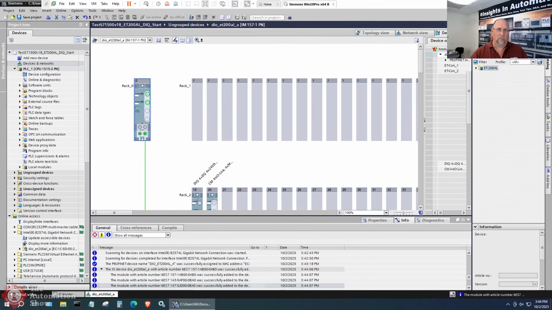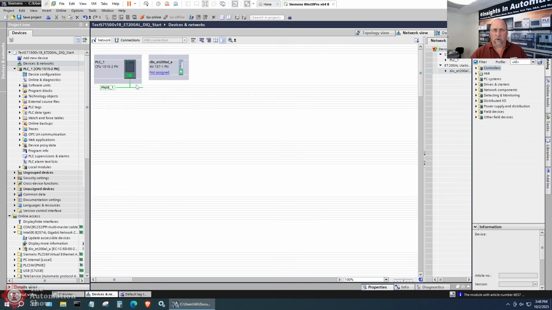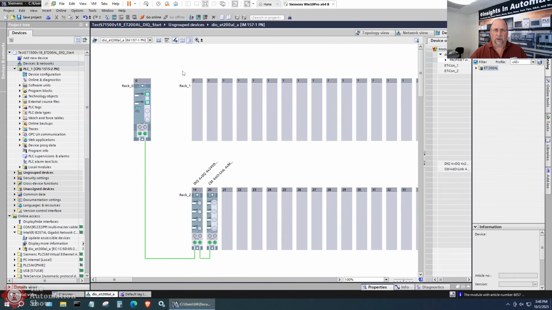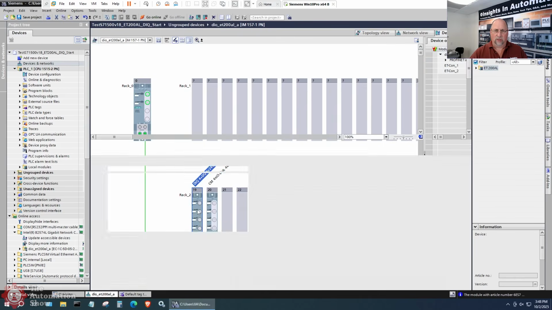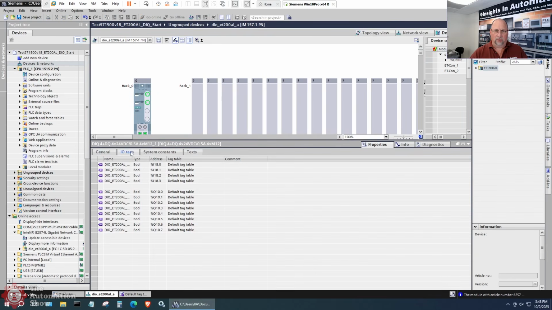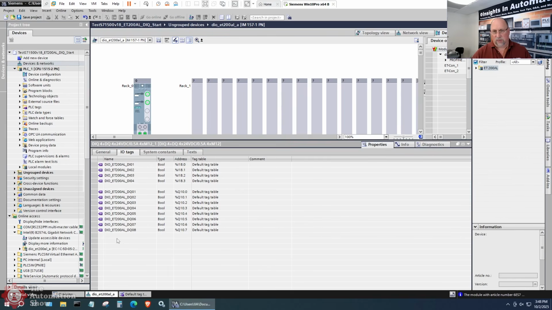So now let's back up to Devices and Networks, and let's assign that I/O to our PLC. And now if we go back in there, now that it's assigned, we should be able to find the I/O addresses. Let's go to I/O tags. And I already had some tag names in there to save time. I put some tag names in there.